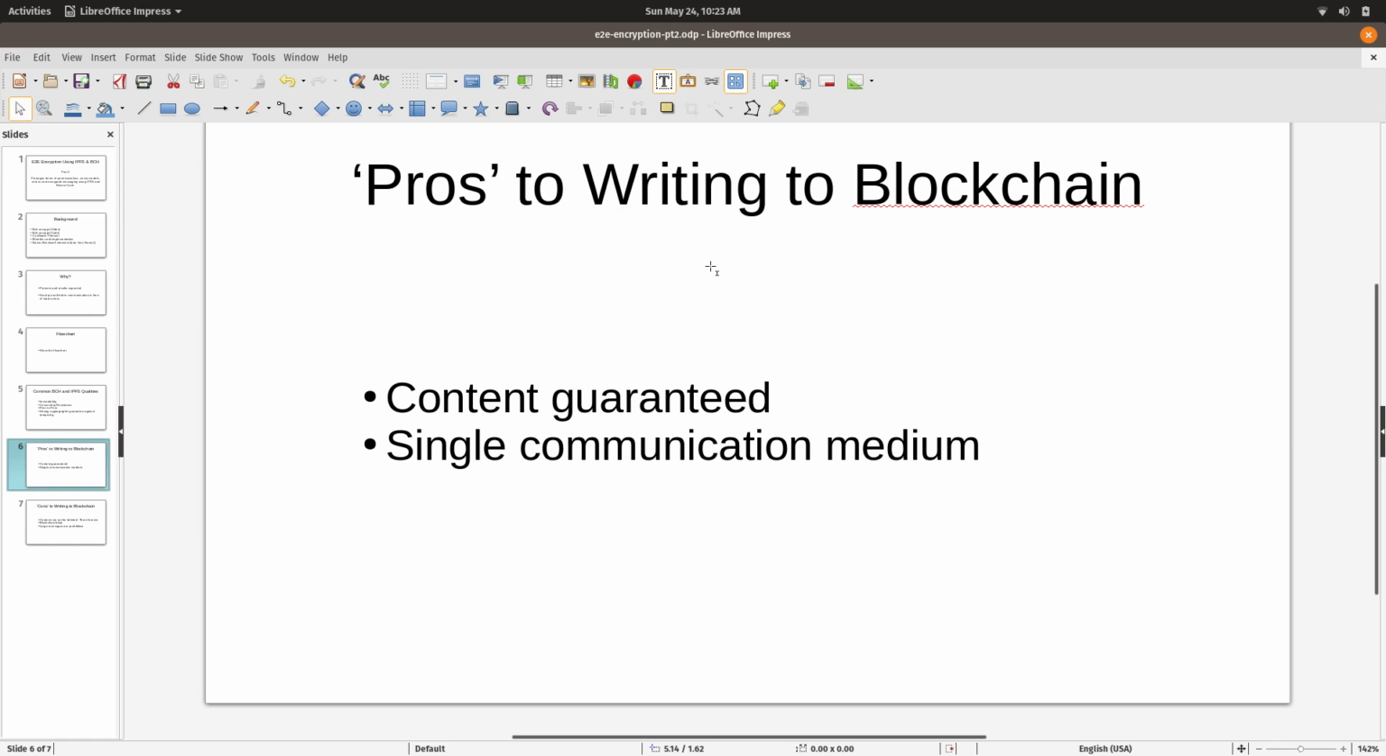IPFS is much more efficient at delivering content, and one of the trade-offs they made to be so much better at that is that the content's not necessarily guaranteed. Anyone with a copy of the content can serve it, so that makes it really nice. But if no one actually has the content, then no one can serve it. The content is not necessarily guaranteed to be available.